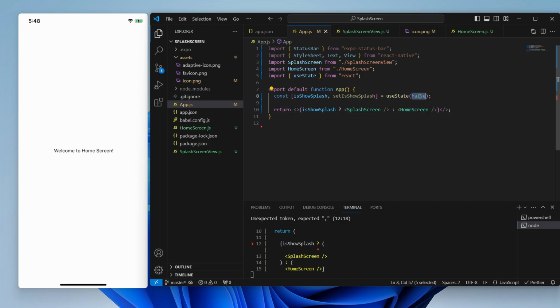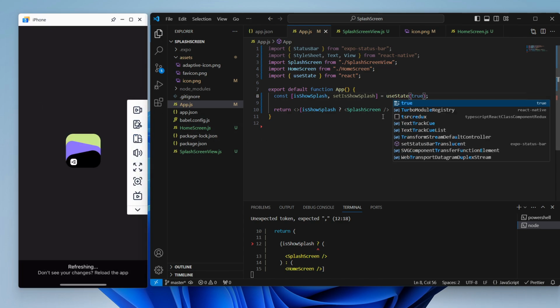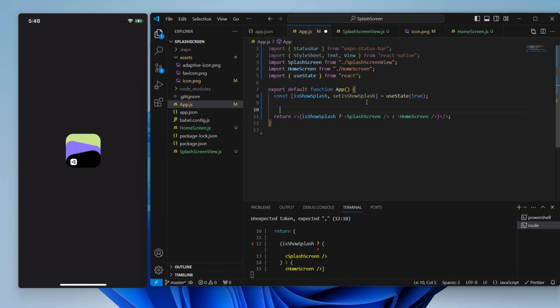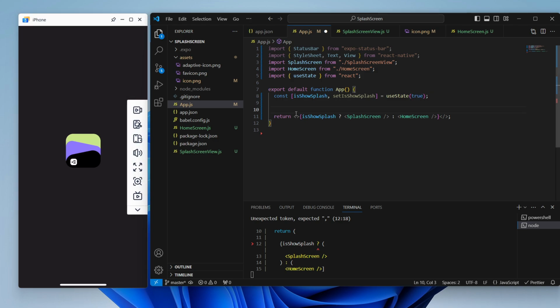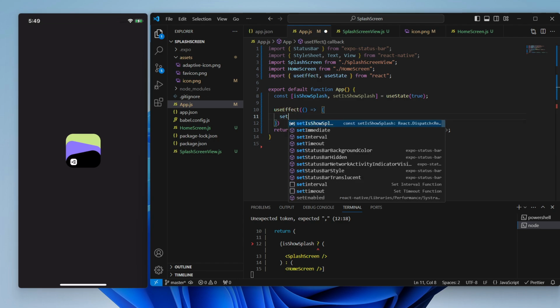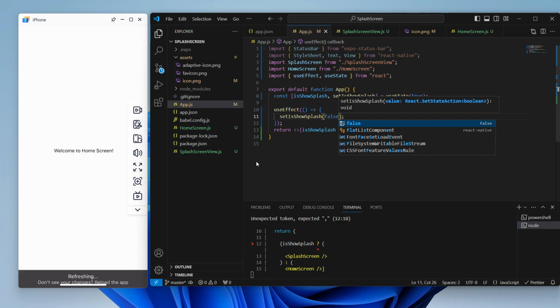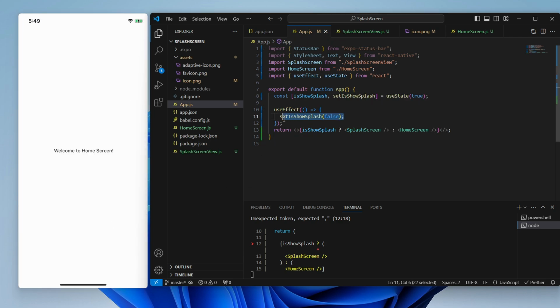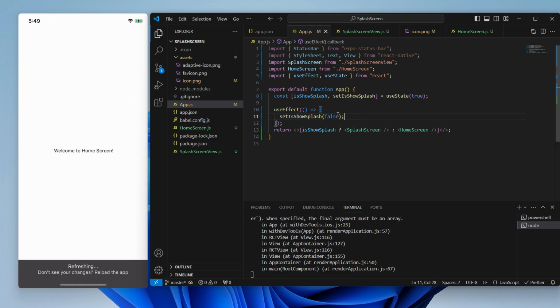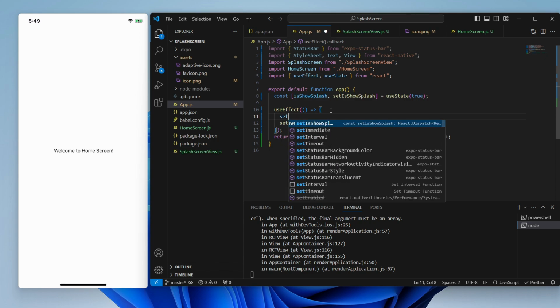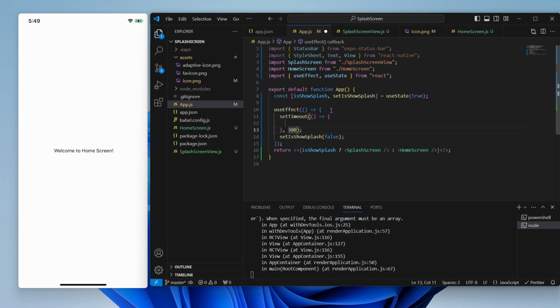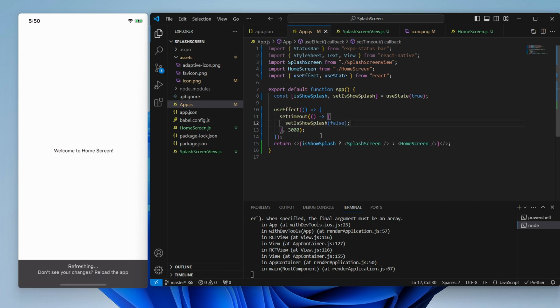And you see it's false. When I change to true, it shows our splash screen. So let's make this show for 3 seconds and then make it false. Before this, let's say useEffect, setIsShowSplashScreen false. And let's make it work after 3 seconds. To make this work after 3 seconds, we should use setTimeout and let's say 3 seconds and copy this code and add it inside setTimeout.